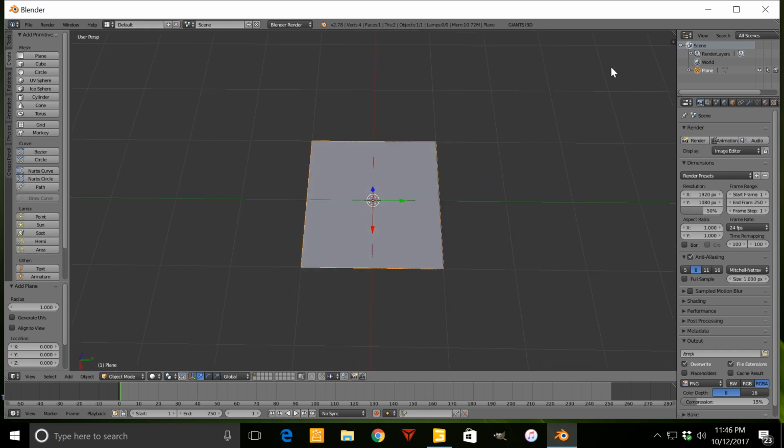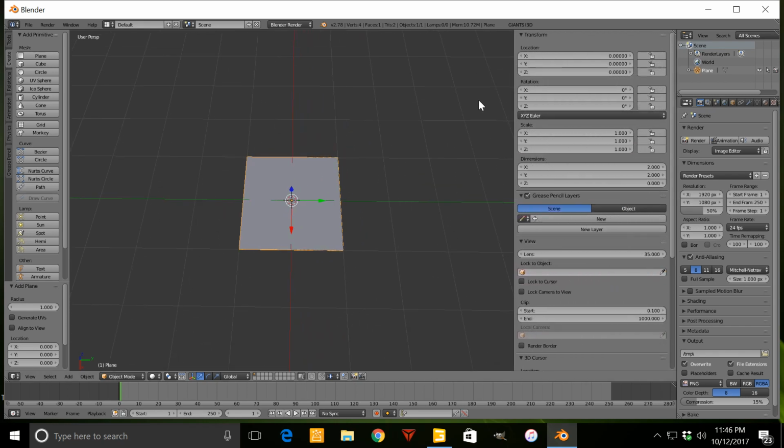So you got your plane. Come up here to your plus sign. Open it. We're going to rescale it. Your X value is 0.245. Your Y value is 0.500.